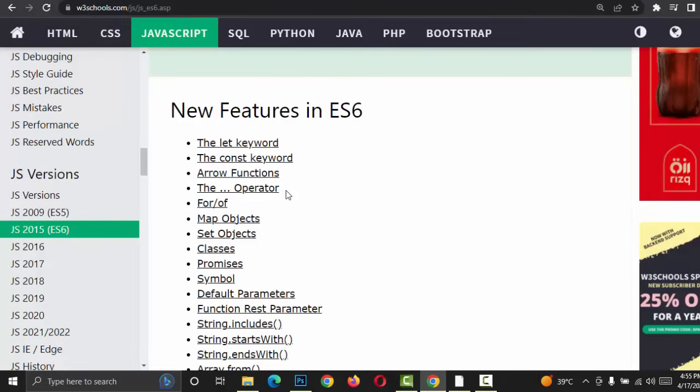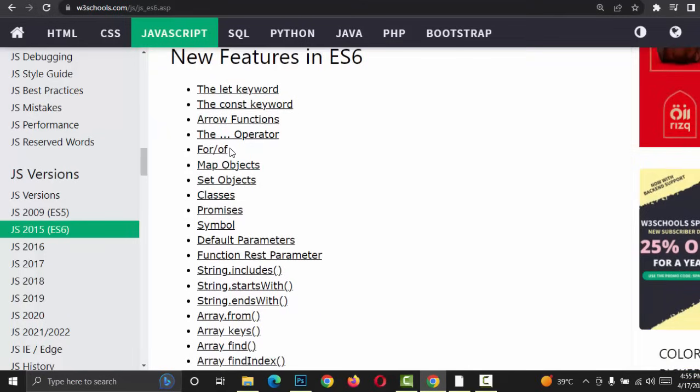Operator. Okay, so we are also going to discuss these features in this lecture series. Then for the off loop, I'm sorry. So here, for the off loop: map objects, set objects, classes. You can see that it means we have the concept of classes and objects in ES6.